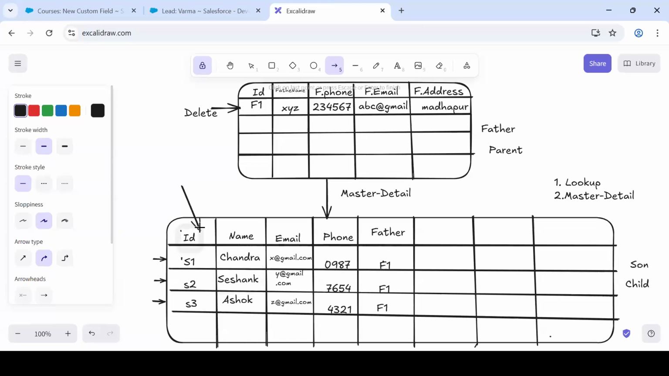So in this table now, how many records will I find? Zero, because I deleted this F1. In this father table also zero. So here also zero, because I deleted the parent. Simple. Got it? So this is the main difference between the two objects, the main difference between lookup and master detail.